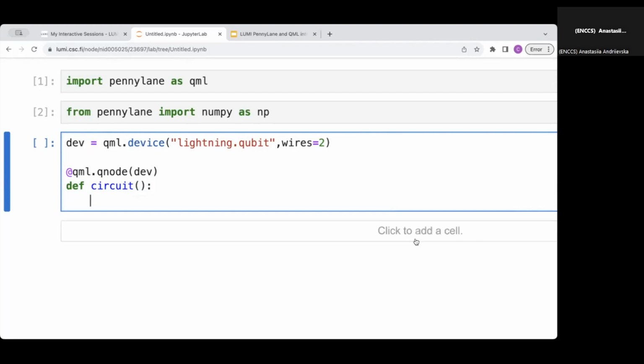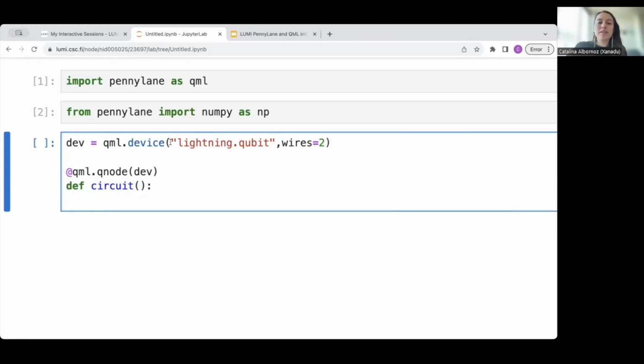Can I ask a question? What does lightning qubit mean? I probably missed this. Totally okay. Lightning qubit is the device, or the simulator, that we're going to use. It's built on C++, so it's fast, and it's for working on CPUs. I'm going to say it's my favorite PennyLane simulator for running on CPUs. Thank you very much.